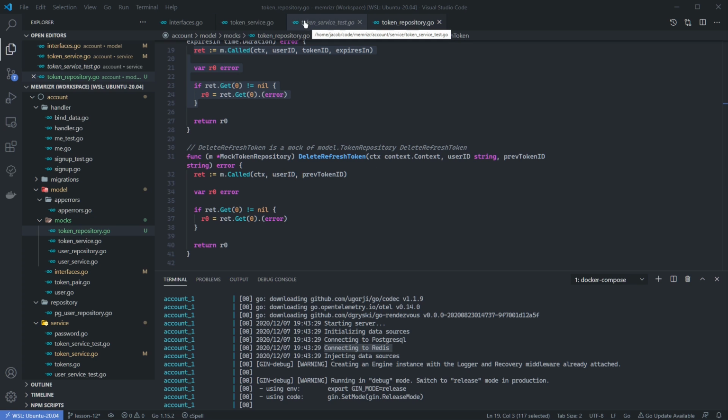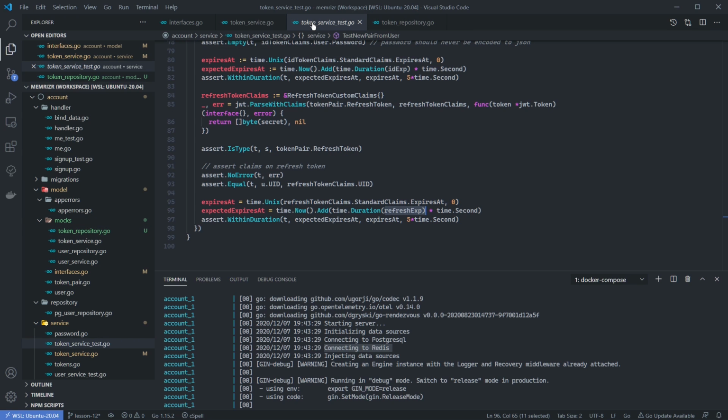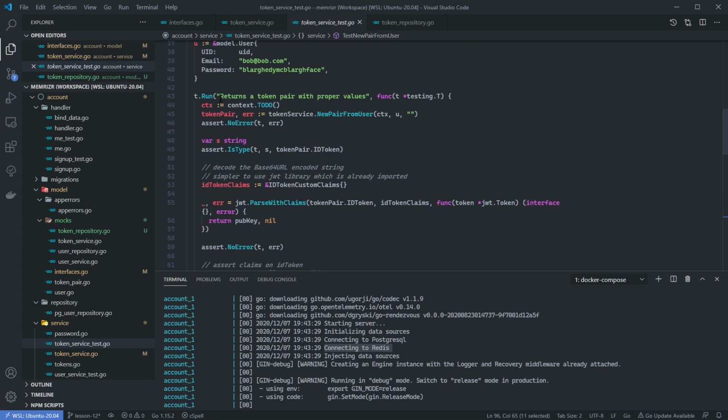Let's go back to the token service test, where we need to make the following updates. We want to assert that the token repository's SetRefreshToken method gets called inside of the current test. And the current test here is called returns a token pair with proper values. So we weren't reaching out to any repository before. Now we are, and we need to make sure that that SetRefreshToken method gets called. Recall that this newPairFromUser method can also take a string, which is the previous token ID. Currently, we have nothing there, but we'll update this with some value to make sure that the token repository DeleteRefreshToken method gets called.